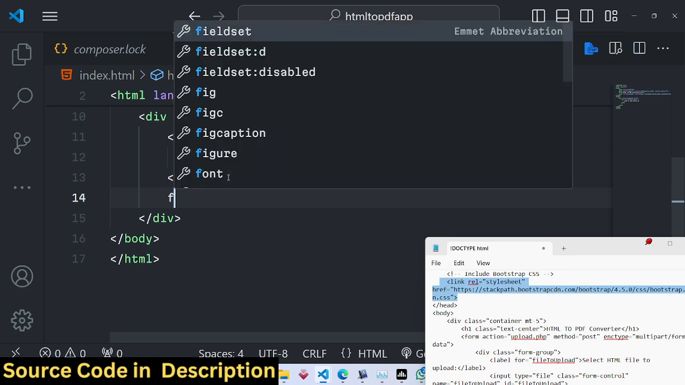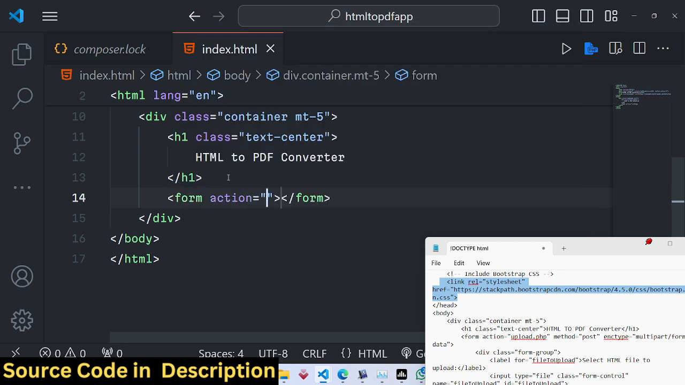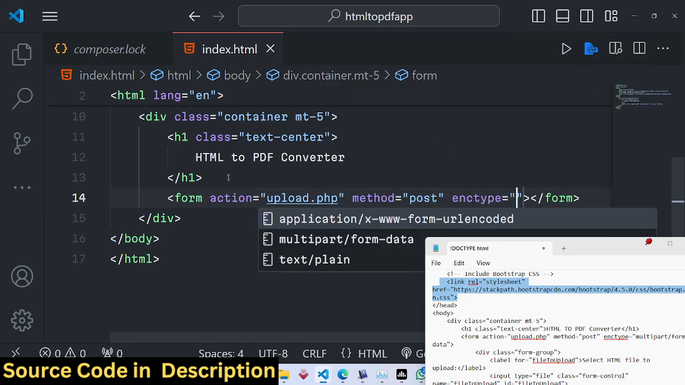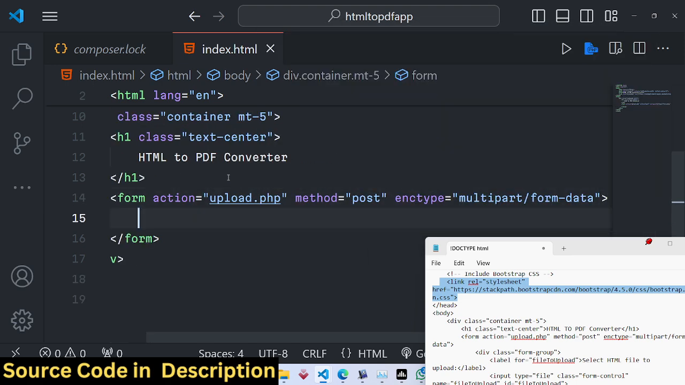After this, we will be having a form tag. So this will be going to the upload.php script that we will be writing, and the method here will be post. Encoding type will be multipart form data.